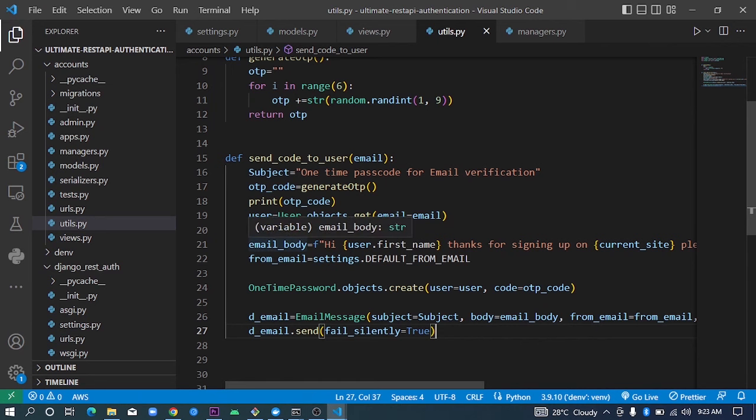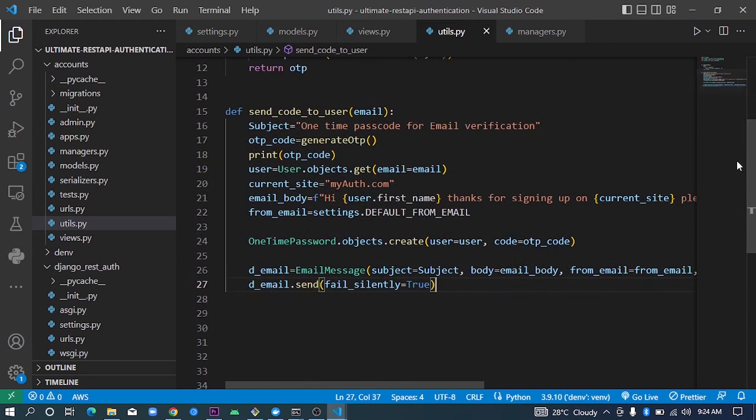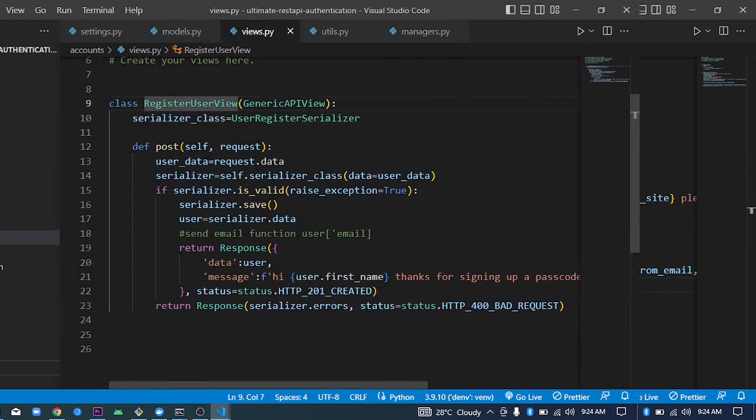So while we are using just this simple current site domain for the site, because the current site or the domain of the site is going to be our front end domain. All right. So we can't use the back end domain because the back end API domain is going to be hidden. But for now, we're just going to leave it like this. But that's not why we are here. We just want to be able to send the OTP to the user. So this will actually send the OTP to the user.